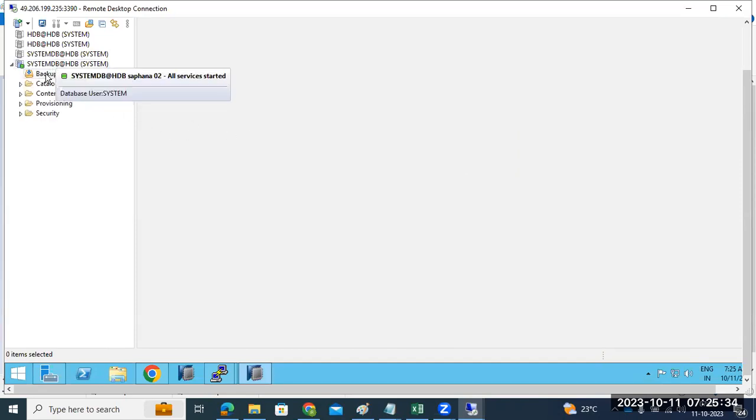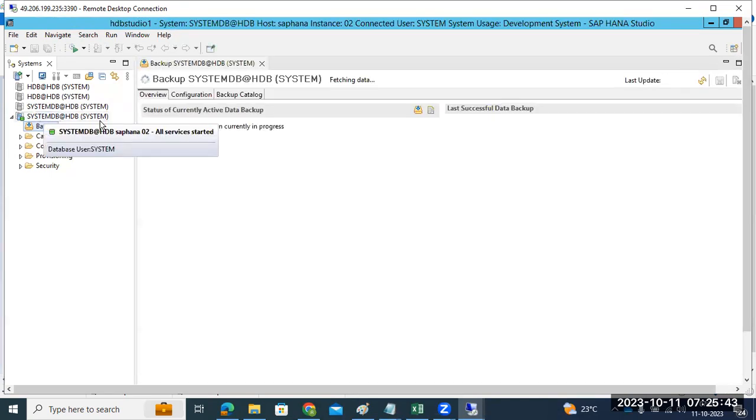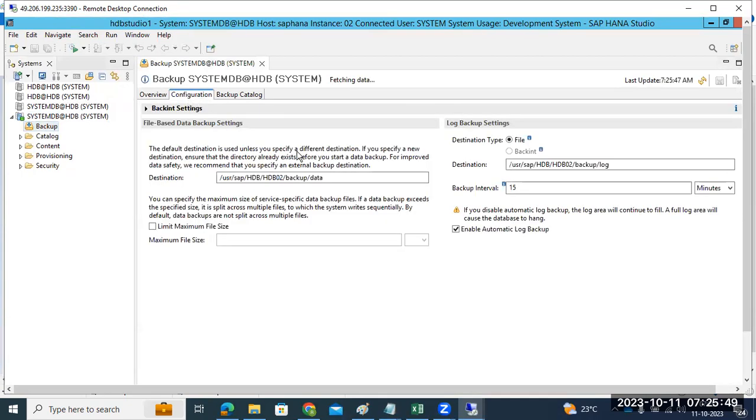If you see here, there is a backup catalog. In the backup catalog, you see all the information, such as when was the last successful backup. Then in the configuration you see the backup interval. This is the log backup, and every 15 minutes it will happen automatically.